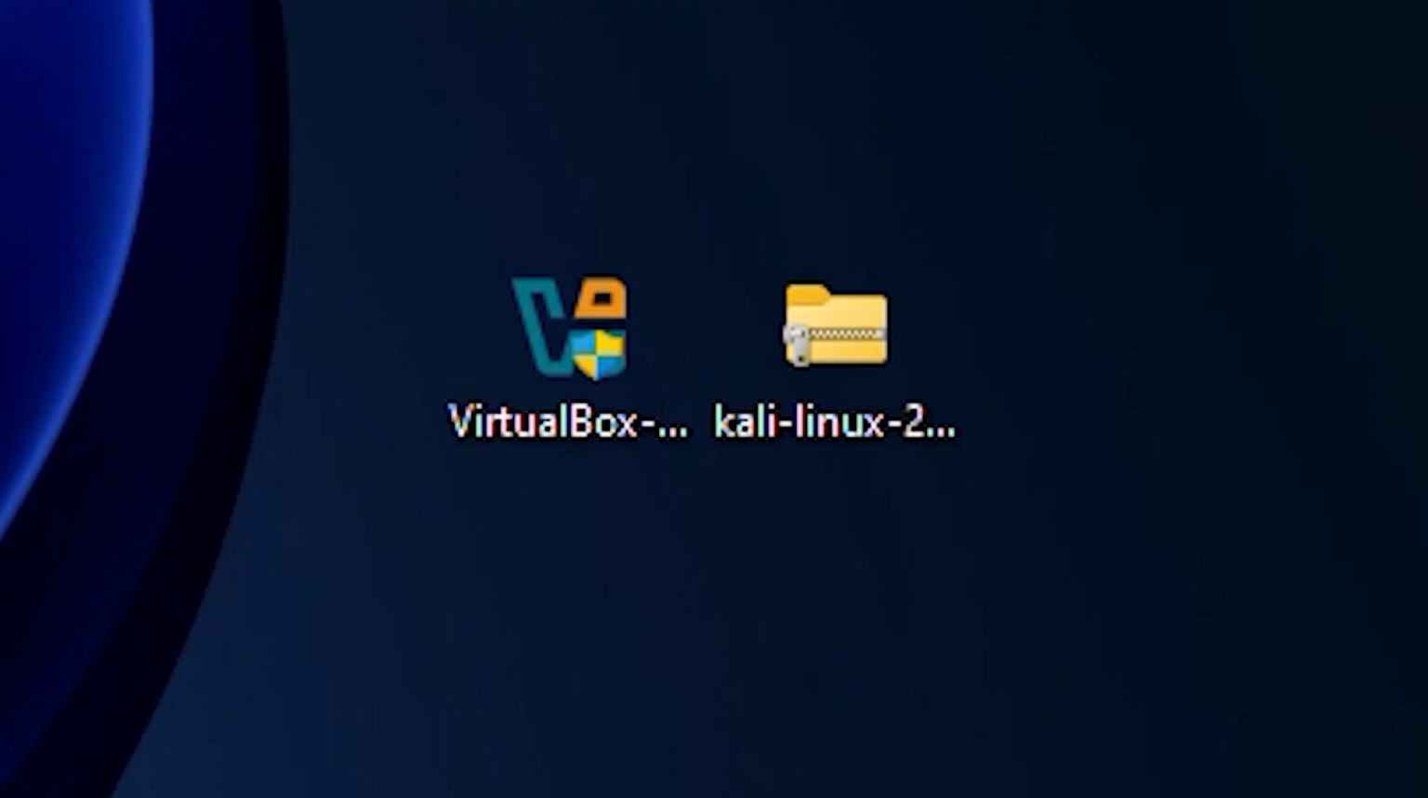As we can see, we have our VirtualBox and Kali Linux files both on our desktop, and in the next lecture we are going to install both of these and run our virtual machine and our operating system.